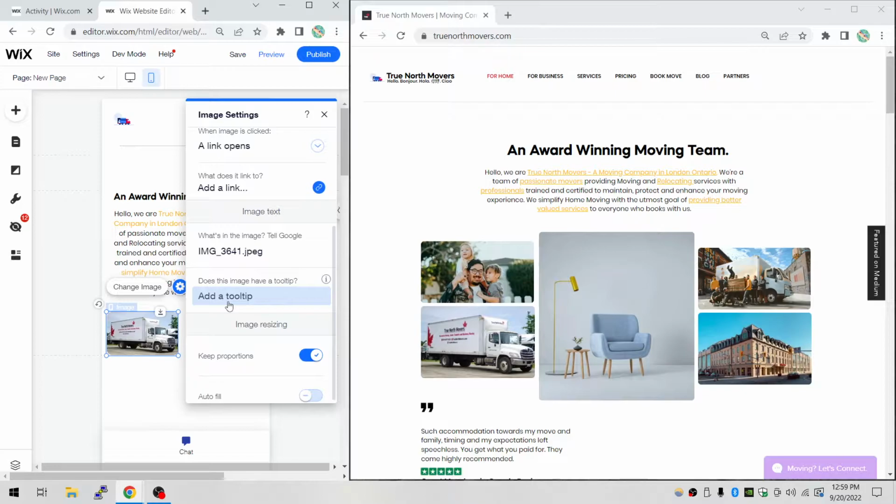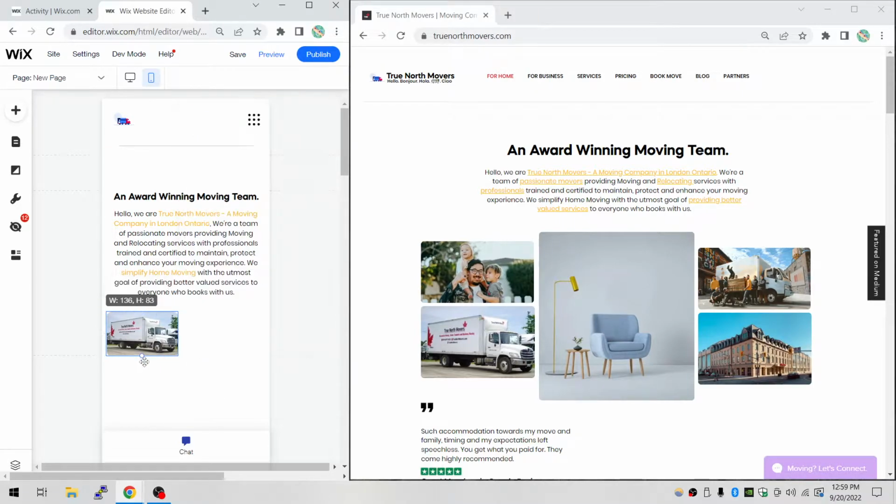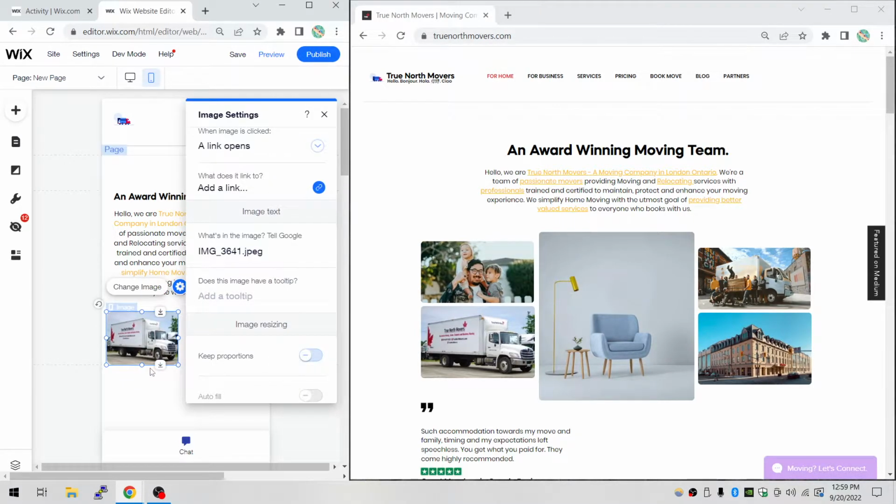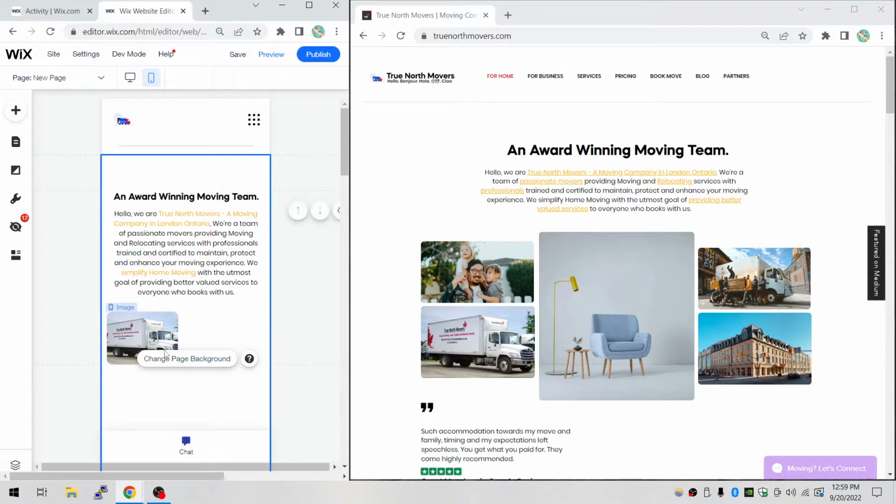We're going to scroll down to the bottom, and in regards to proportions, we're going to disable this and make this image a little bit lengthier by stretching it down here. And then we are going to turn that back on. So within the editor, we're going to keep the proportions back on and it basically crops my image.